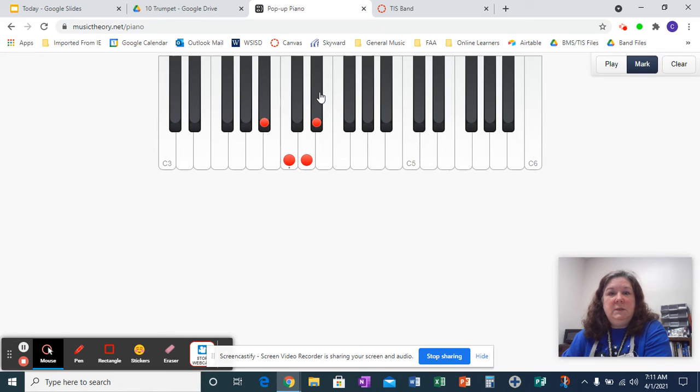So skip over the white, go to the next one. Skip over the black, go to the next one. Skip over the black, go to the next one. And then my last one is a half step. So next available, that one. So this is the pattern for the B flat scale: B flat, C, D, E flat, F, G, A, B flat.